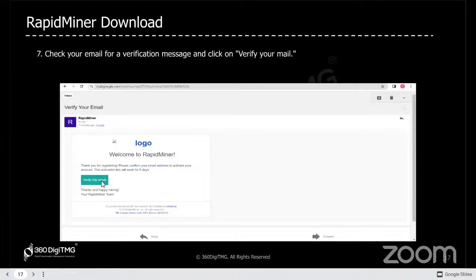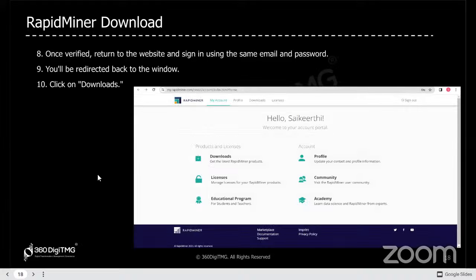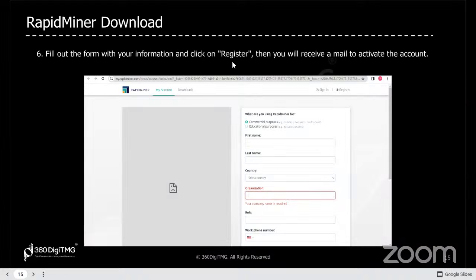Once you activate your account, you will get a mail which is like this. You have this option, right? Click on this, verify this mail. Thank you for registering. Please confirm your email address to activate. You have to click on verify this mail. Once you verified your account, you will return to the website and you have to sign in here using your email and password.